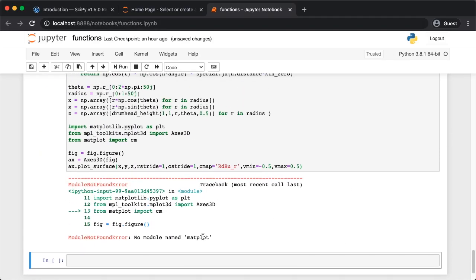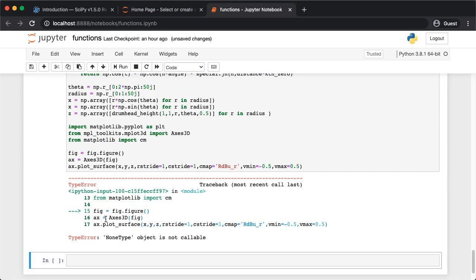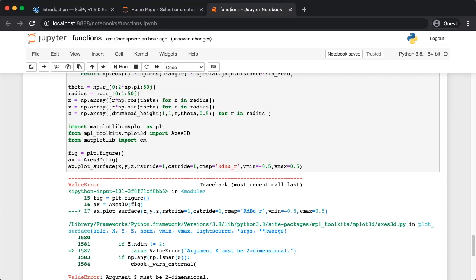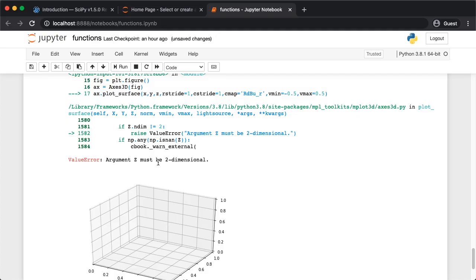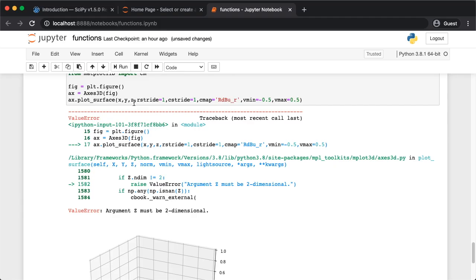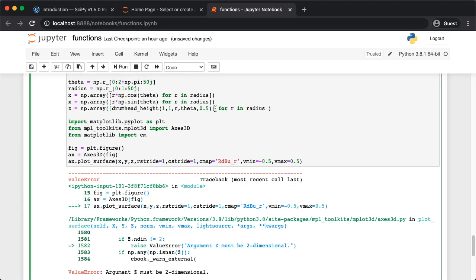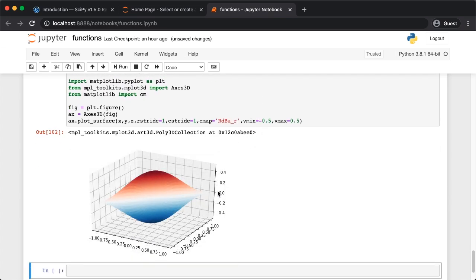And I've got an error telling me matplot, no such module. And why is that? Oh yeah, because this is matplotlib. Okay, so this is a plot, sorry. And over here I've got one error telling me that argument z must be two-dimensional. The error is because my brackets here should end here. And there you go. This is how the thing looks like.